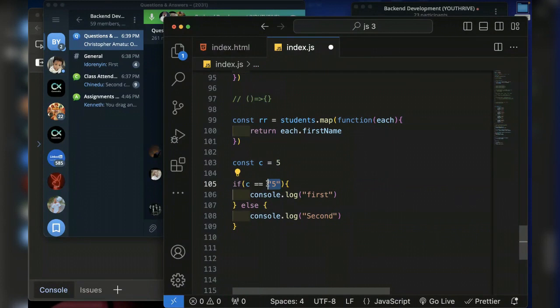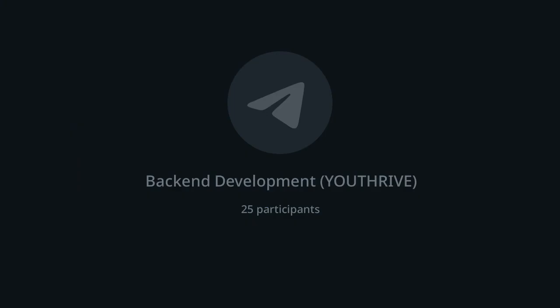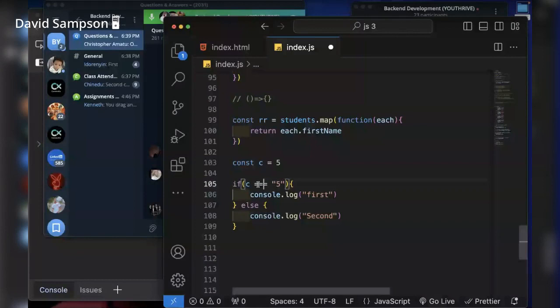But by the time I use triple equals, it checks the value and also checks the data type. So the value is 5, but the data types are not the same. That is why it is falling out of the first condition and going to the second one.